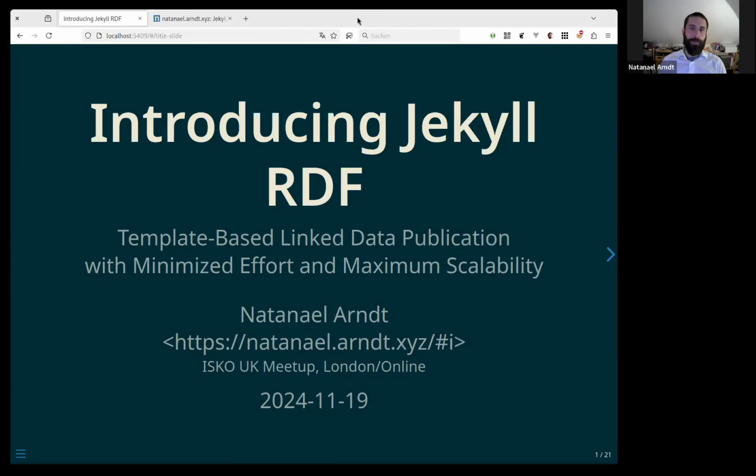Today I want to speak about introducing Jekyll RDF, and we also wrote a paper about it. The paper's subtitle is "A template-based linked data publication with minimized effort and maximum scalability." And the reviewers also doubted this claim we made in the title, but maybe we can also discuss towards the end if this is really true, but we left it like that.